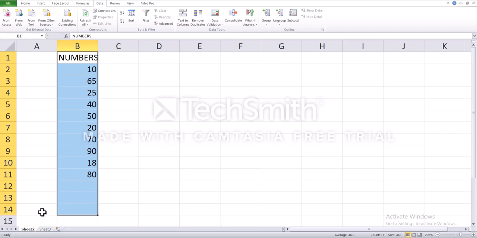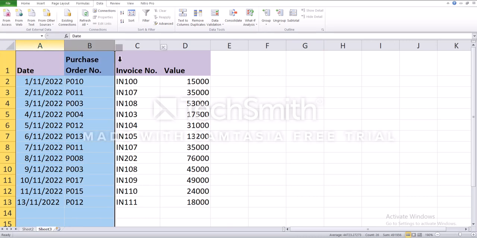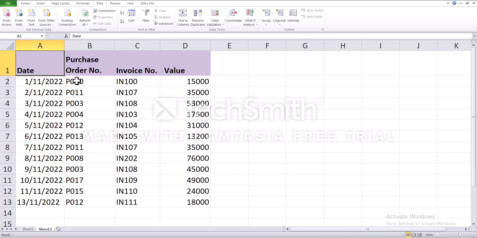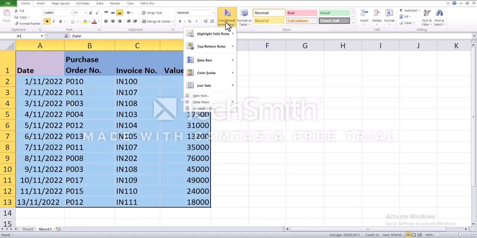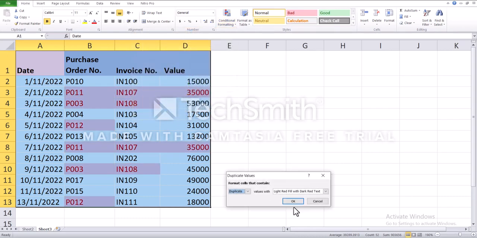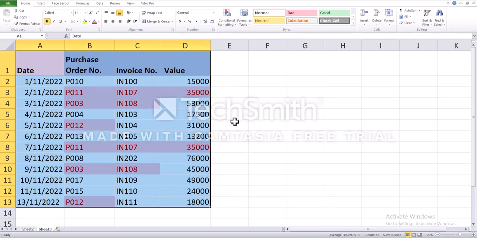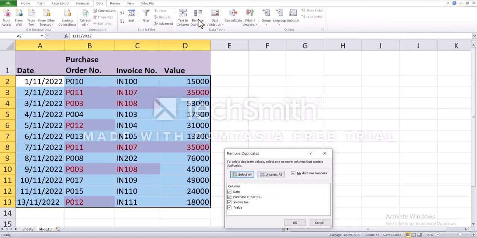I'd like to show you a scenario whereby you have a data set with several columns, how you can go about it. Again, select your data set, then under the Home tab, go to Conditional Formatting, Highlight Cell Rules, then go down to Duplicate Values and click on it. At this point, you can see whatever has been repeated is highlighted. To delete, go to the Data tab, then Remove Duplicates.